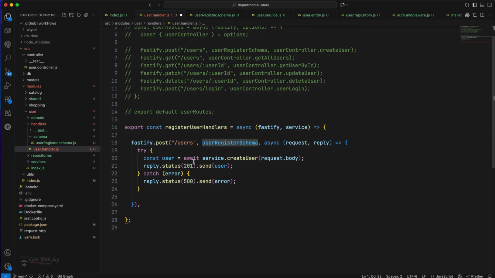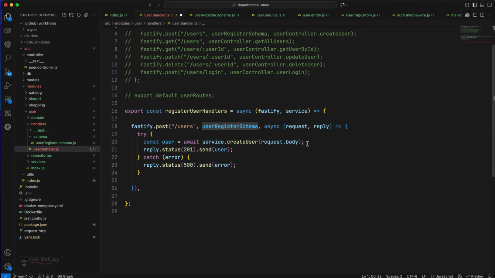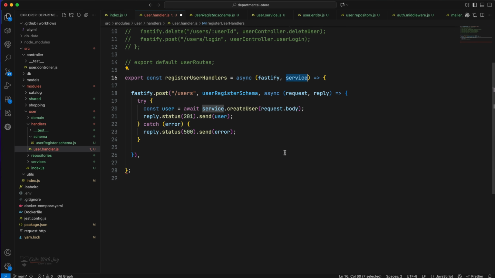So this is perfectly okay, because when we register, it is going to call the service's createUser, and this is going to send the user data if required. This service is coming from here, right? And this is the way, let's onboard the rest of the functions.